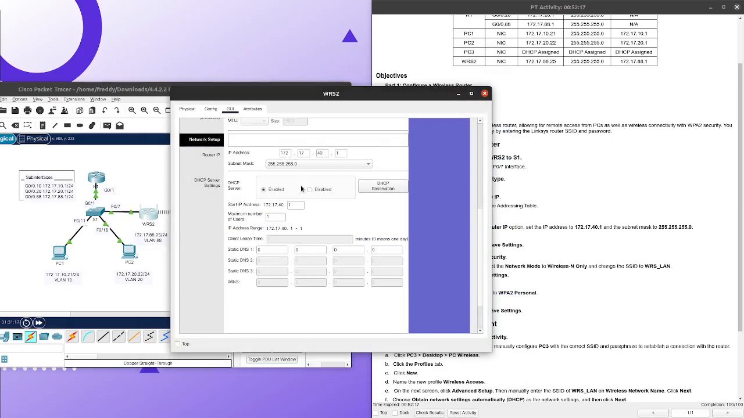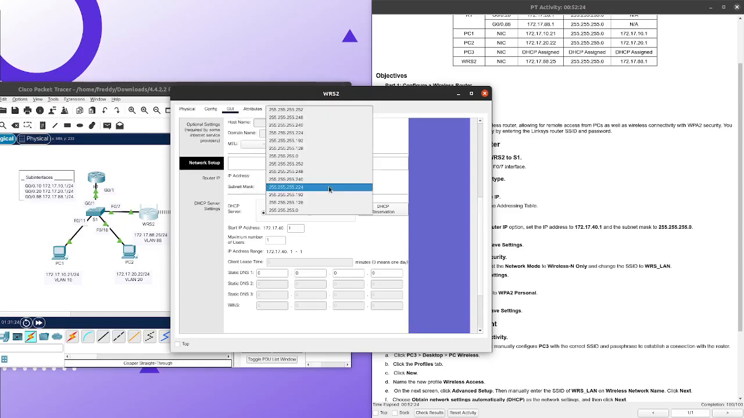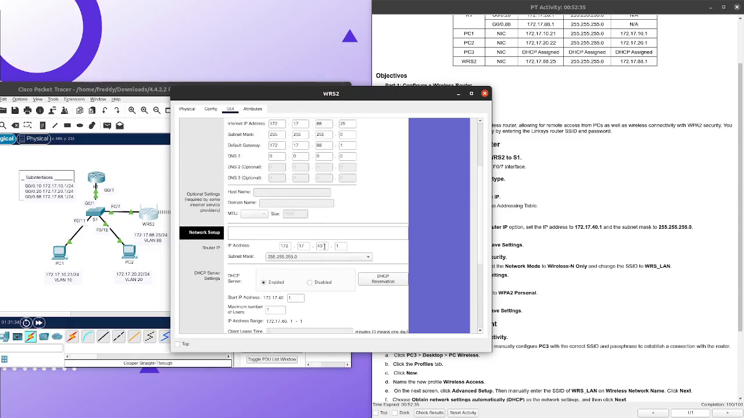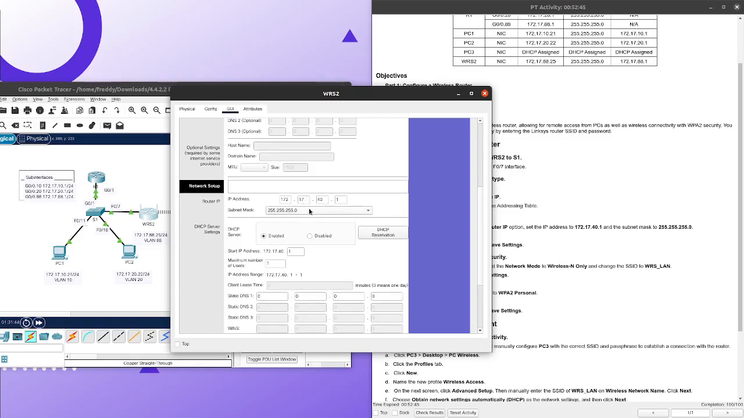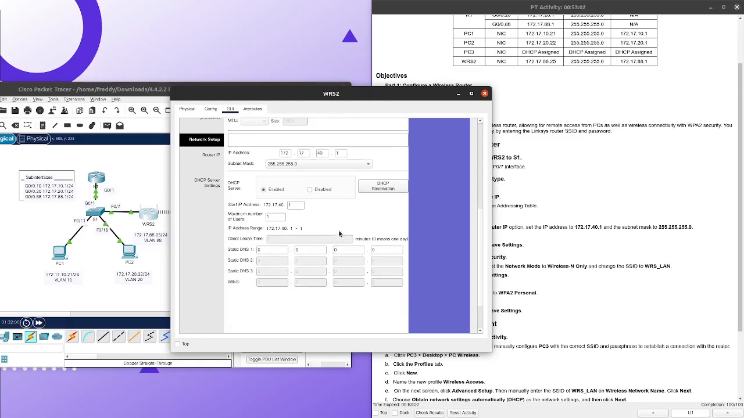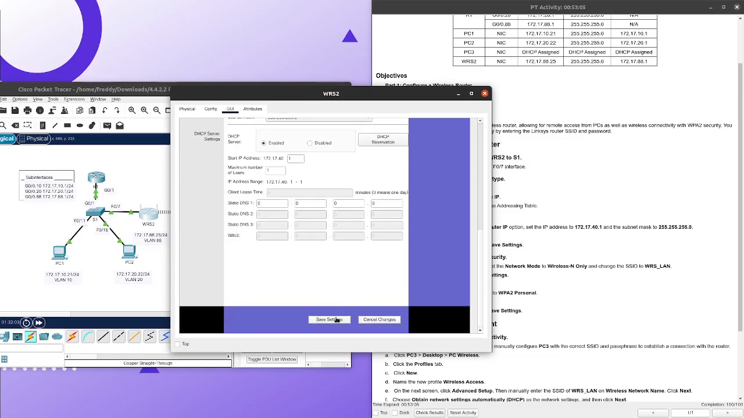I am confused, I ain't gonna lie to you guys. No clue what is going on here. Hold on. So this is gonna be the router IP, right? For one. And if this is the subnet mask, it's supposed to have addresses from 1 to 254 as usable, but I am not sure why it does not have that.